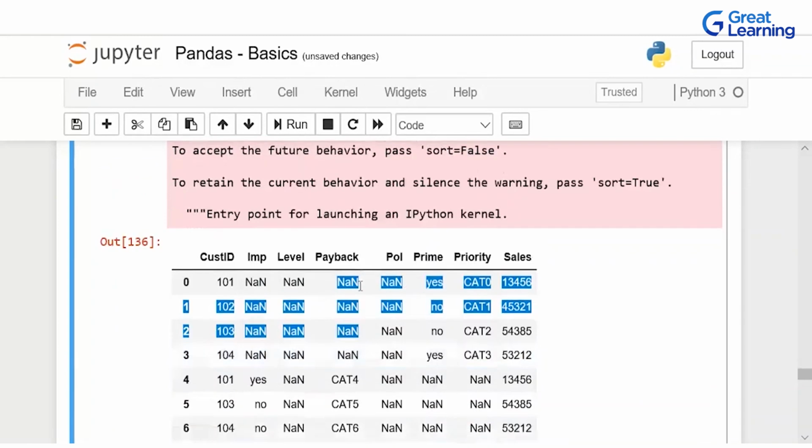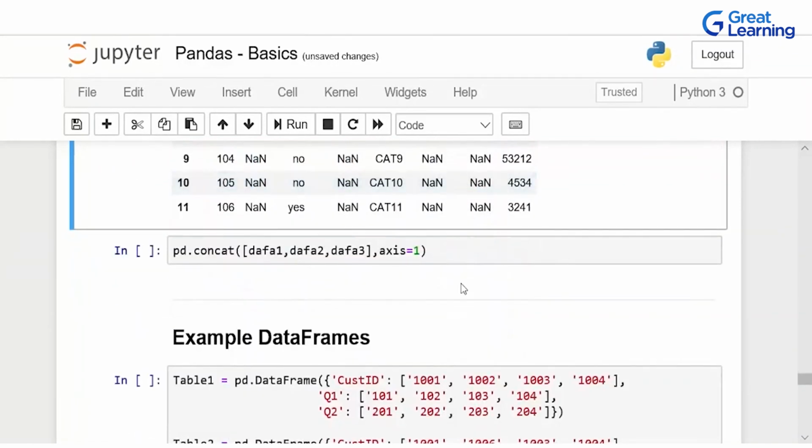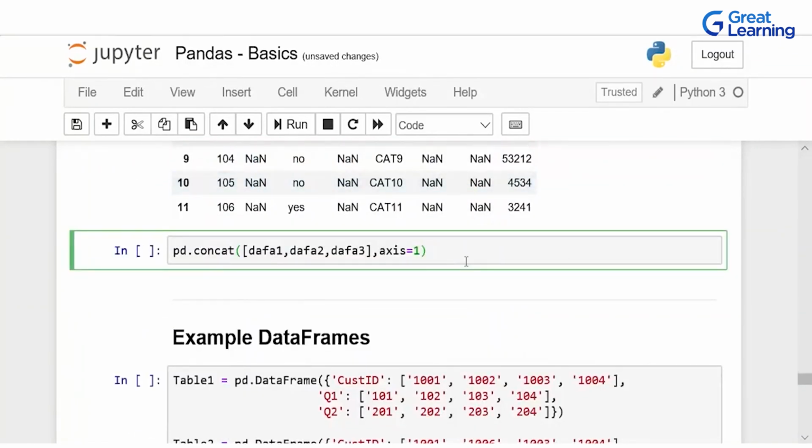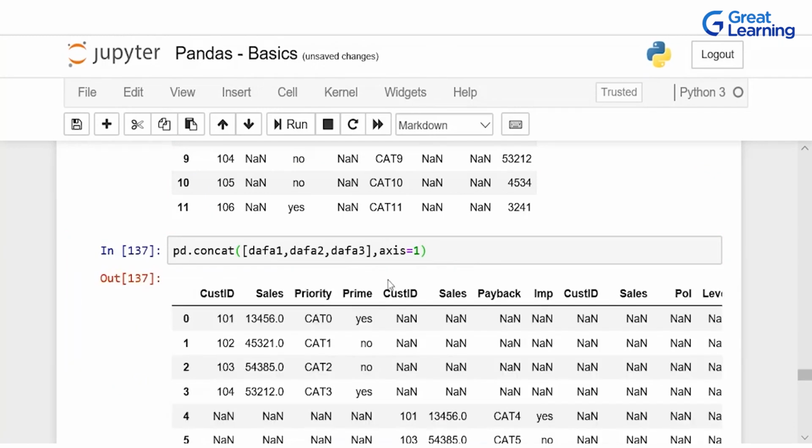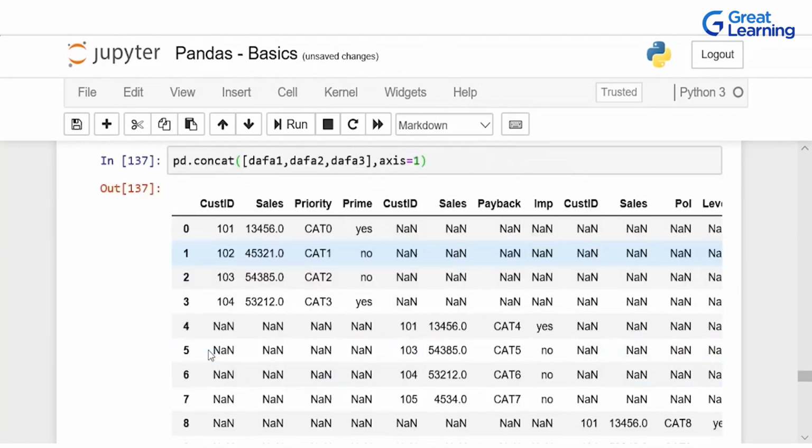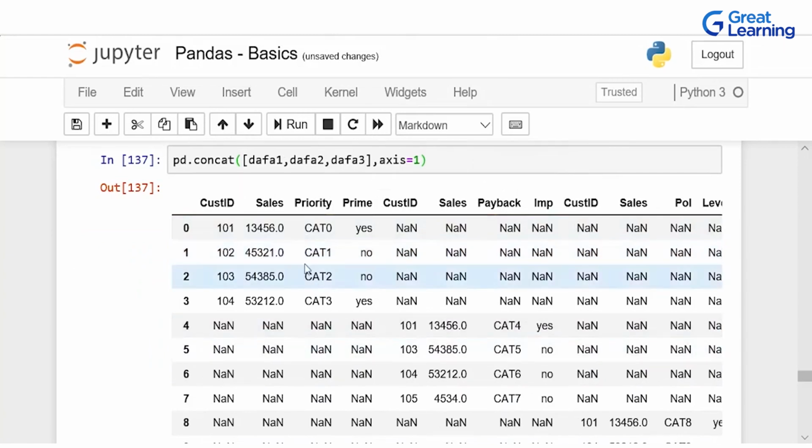Are you getting the point? So this is simple concatenation. But if you want concatenation to happen on columns, that means the things should come next to next, not horizontally, but you want vertical concatenation, then you can say axis is equal to 1. Now instead of bringing them row by row, it has done column by column.